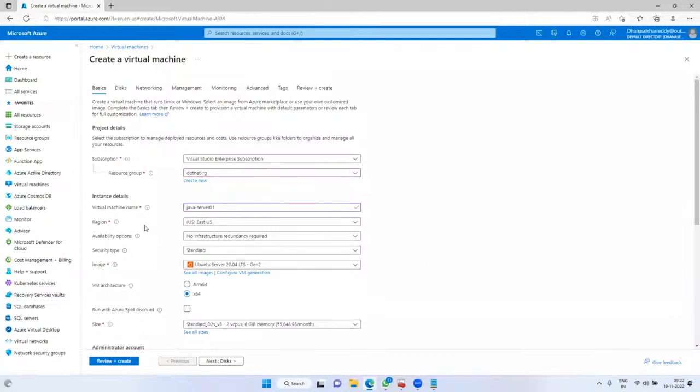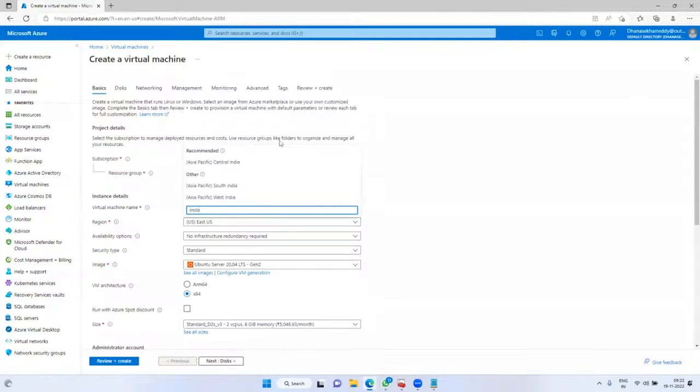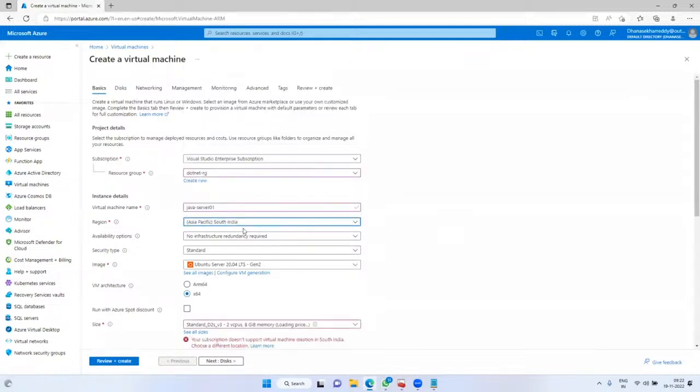Next, region. What is the region? Wherever you have more customers, wherever you have the business, you can host these services near your customers. Now click on the region. For example, I have more customers in South India. Type India. Here we have South India.